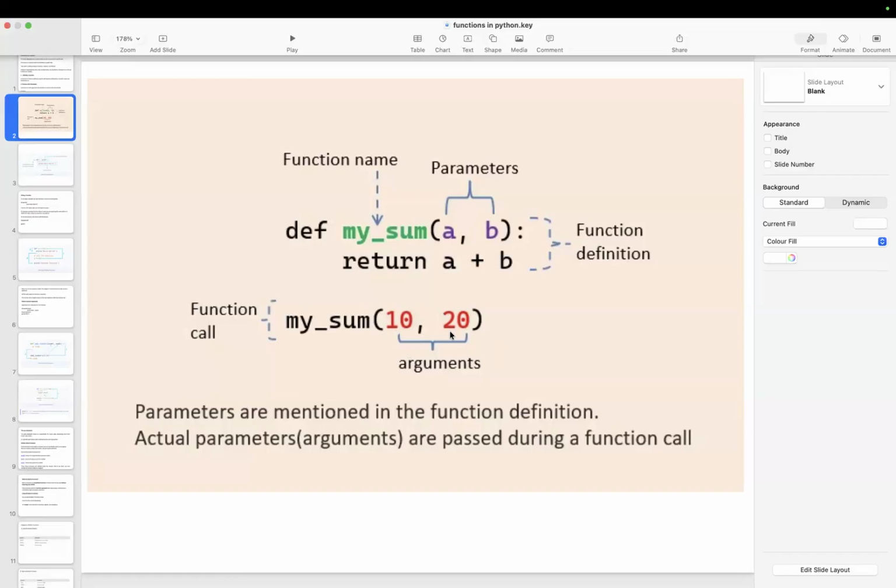See, arguments is just a different name which I've given here. Parameters are something which is present in the function definition, and arguments are something which we use during the function call, where I mention the actual values. Arguments are nothing but the actual values. So 10 and 20 are the actual values on which the operation will be performed. So this is the skeleton. Understood, right?